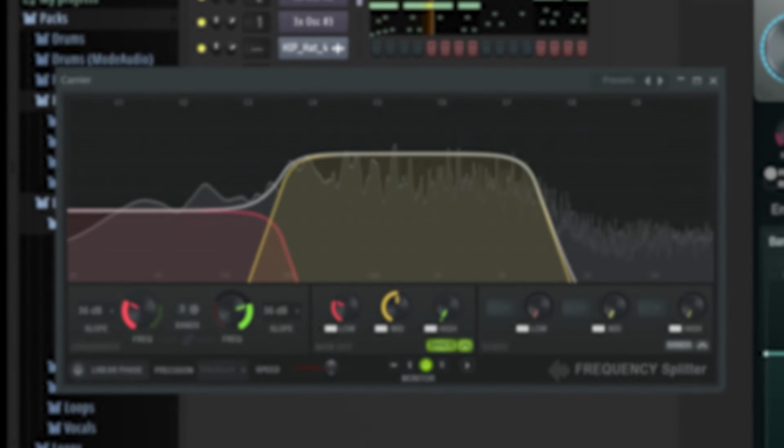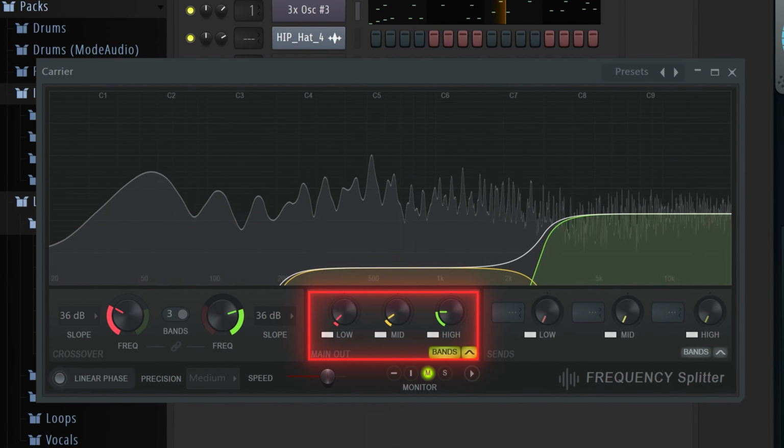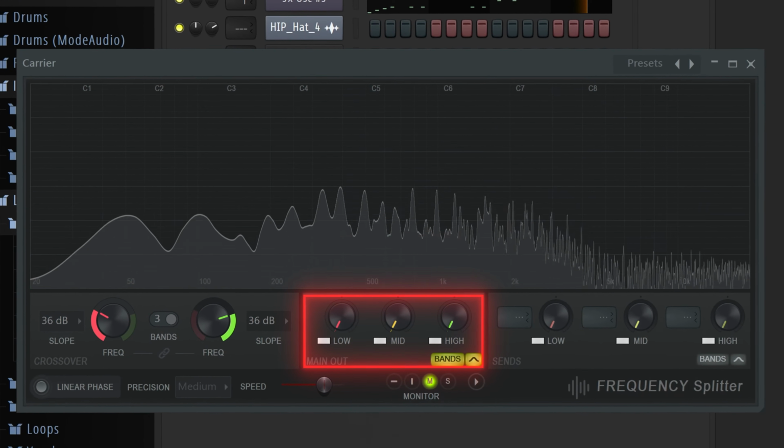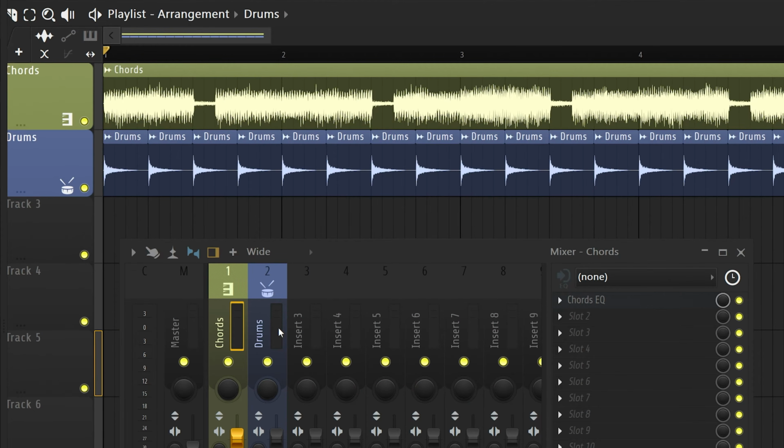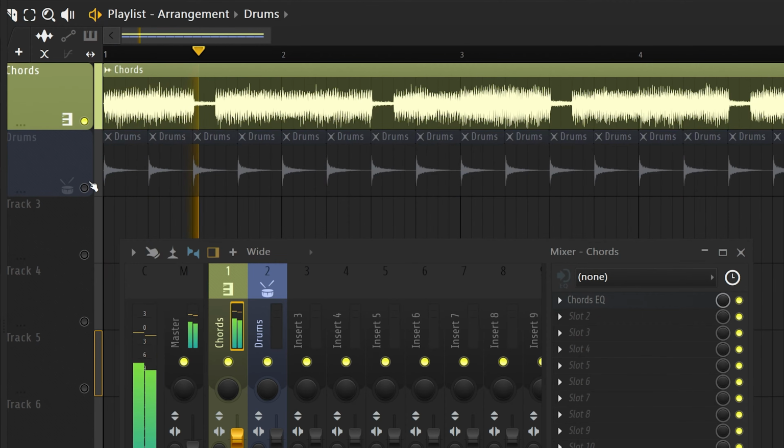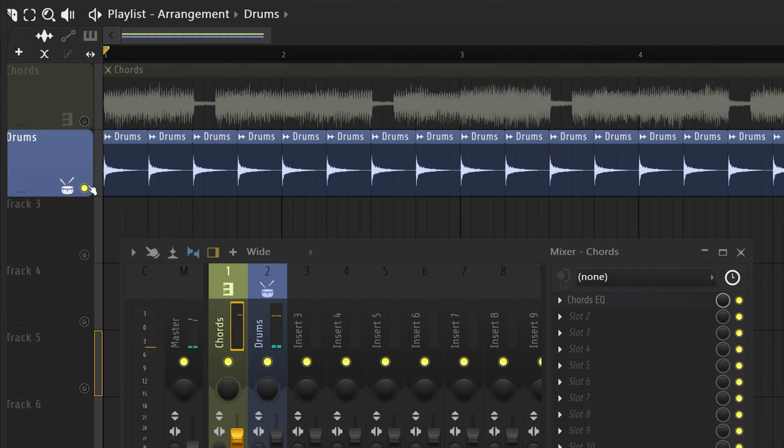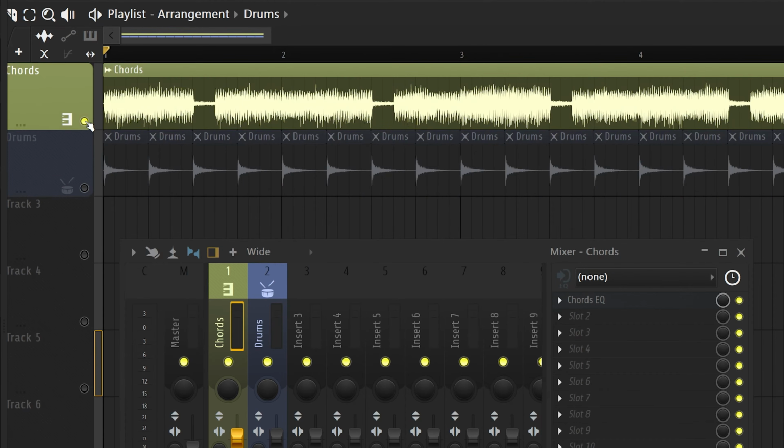A vocoder is just an equalizer where the bands get controlled by another signal. Let me show you what I mean. So here I've got two samples. I've got these chords, and I've got these drums. And my goal is to transfer some characteristics from the drums onto the chords.